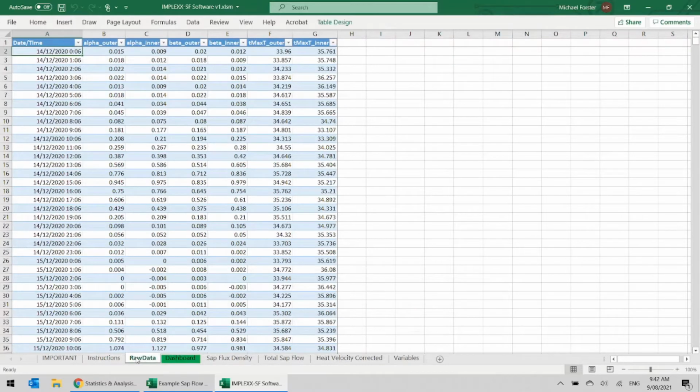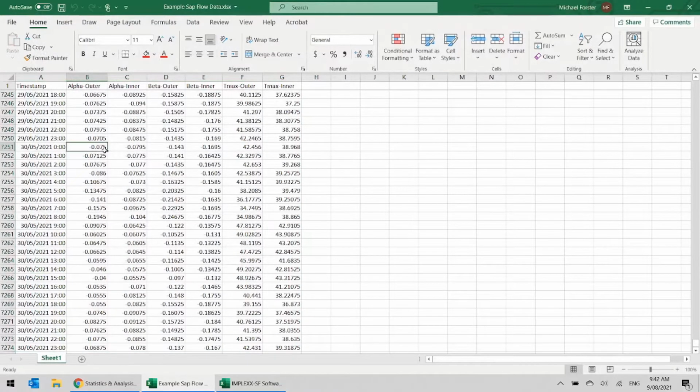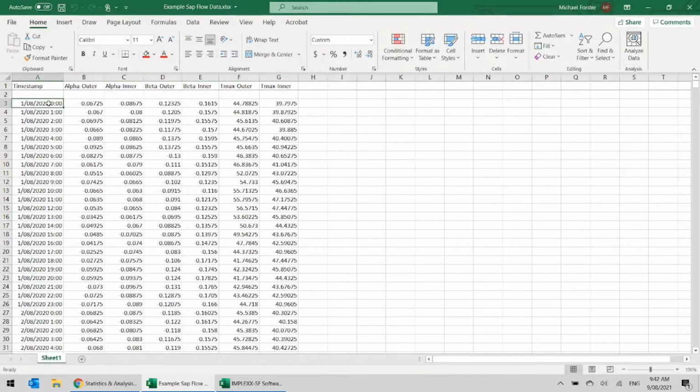The next tab to go to is the raw data. When you open that up for the first time, there are just some default settings. So we want to import our raw data from our Implexx Sap Flow Sensor. On the raw data tab, you'll notice there are a series of columns: the date and time, the alpha, beta, and Tmax, as well as the outer and inner positions. It is really important that when you copy and paste or import data into these columns, you match this format exactly. So here is our file that we have downloaded from our data logger.